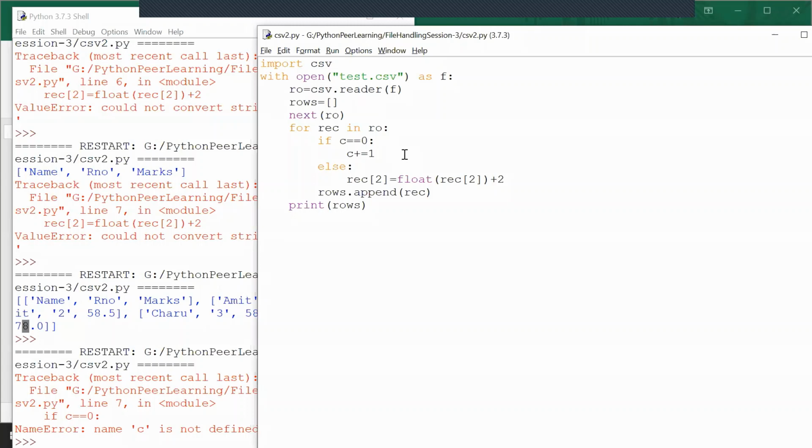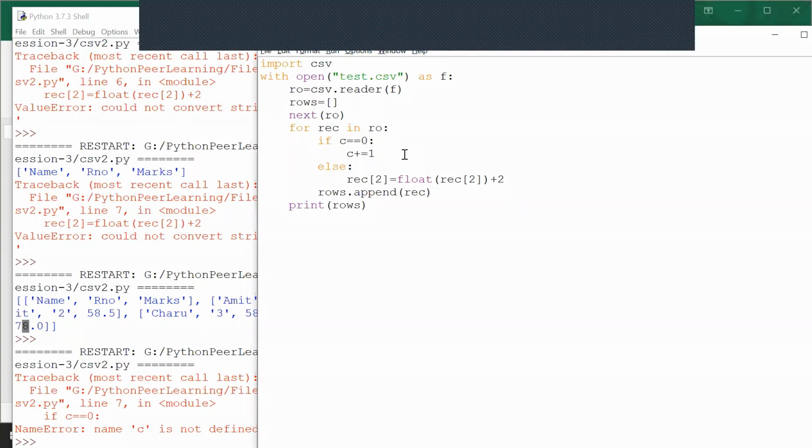Otherwise, right, no. Sir, isme hum ek cheez aur bhi to kar sakte hain. Sir, before next we write rows.append(ro). The first row is written into the rows, and then we use the next statement. No. Yes, sir. Append RO. What is RO? RO is not a record. Record set. RO is the record object. Set. RO is an object.